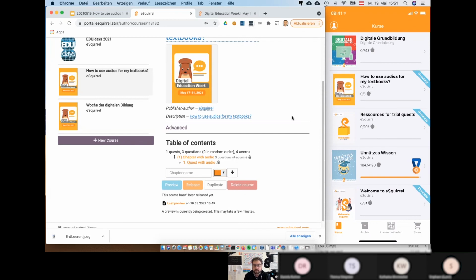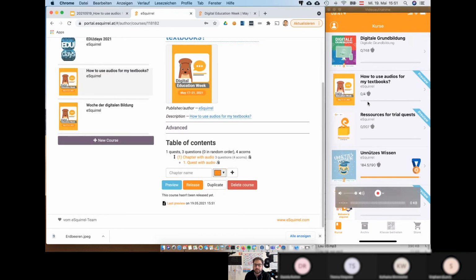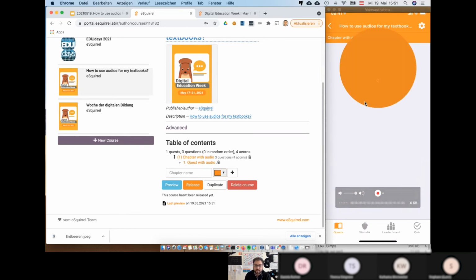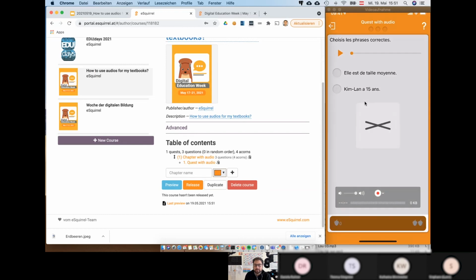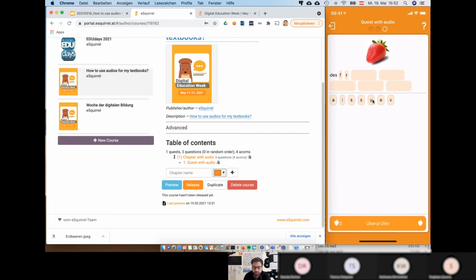and refresh, and then you automatically saw it changed from 3 to 4 acorns that you can collect, and then this is how this question would look like. So you hear it, you have the audio for it, and then you can say, okay, that's strawberries. You write it like this. So all of that is possible.